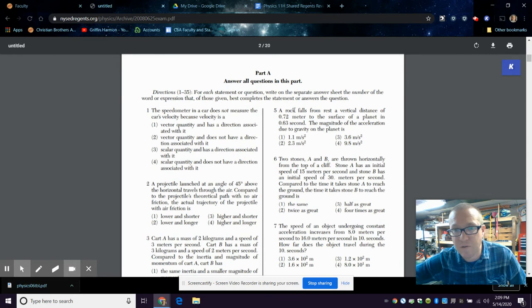Number 5, a rock falls from rest a vertical distance of 0.72 meters to the surface of a planet in 0.63 seconds. The magnitude of the acceleration due to gravity on the planet is, okay, classic one-dimensional motion. So this is the one I wrote up.